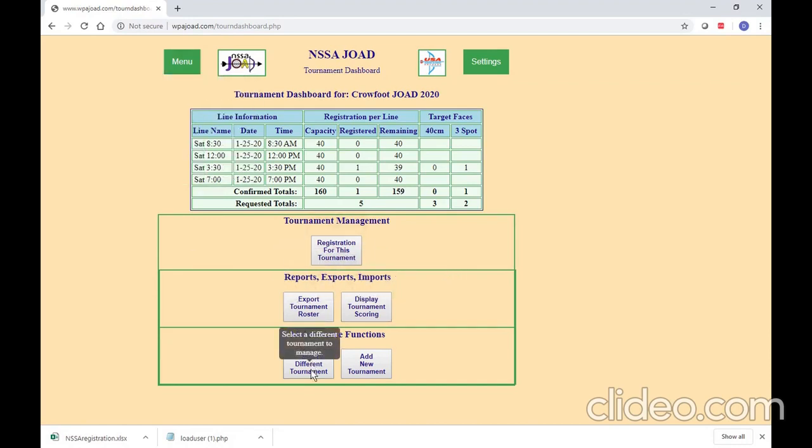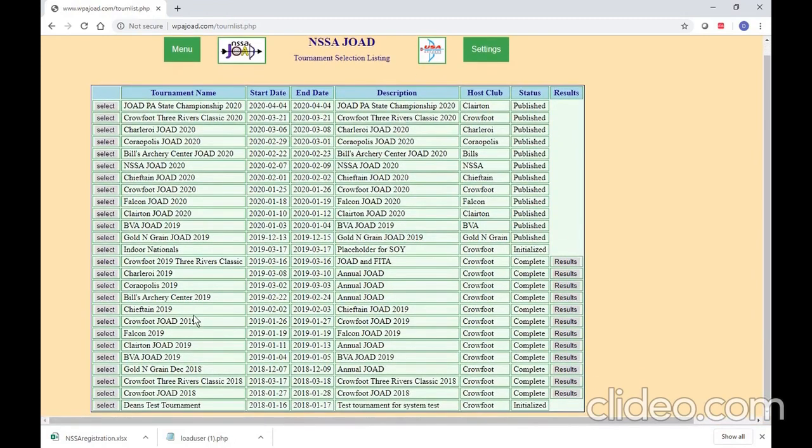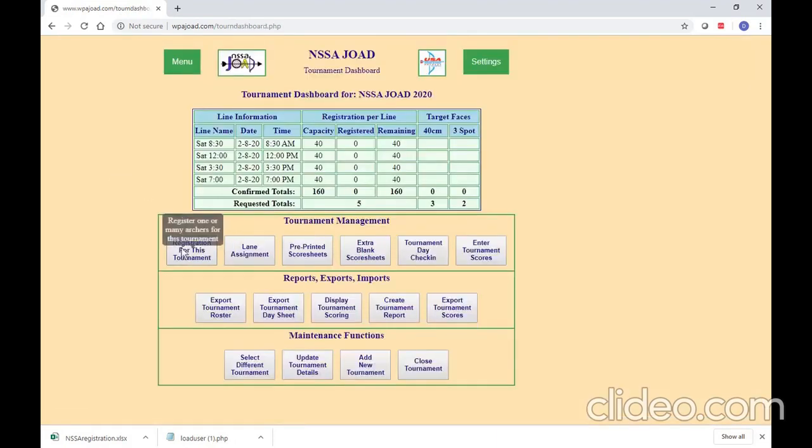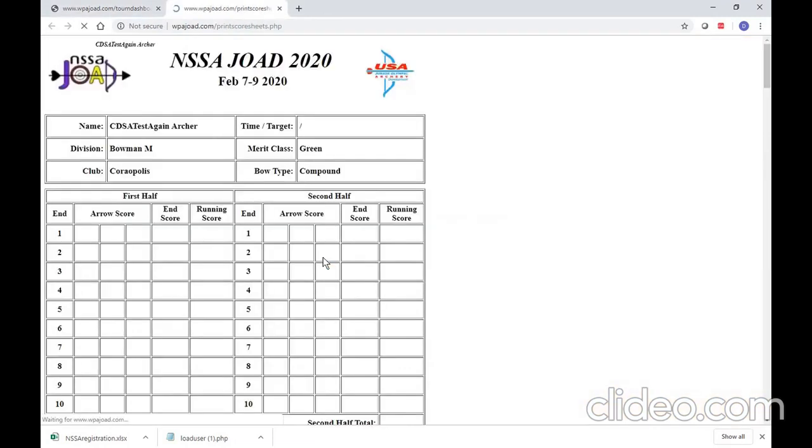Then let's look at where this is going to go, and what you guys are interested in later: what about my own tournament? And then you get all these buttons. So, what's the registration? There's a tool to help you with lane assignment. And I'm not going to go into these now, but they're there. Pre-printed score sheets. I'll bring that one up just to show you.